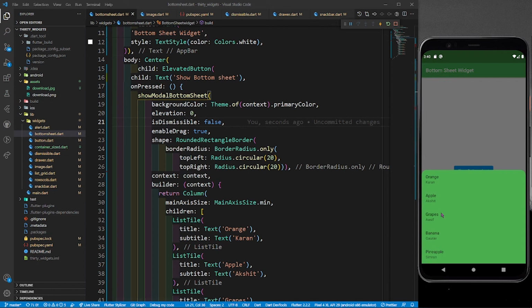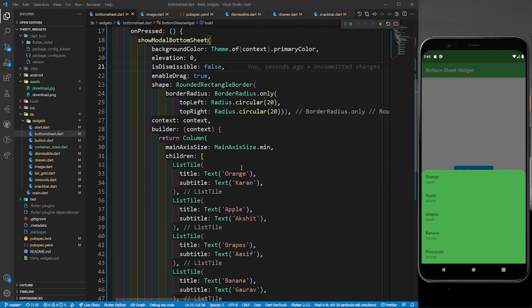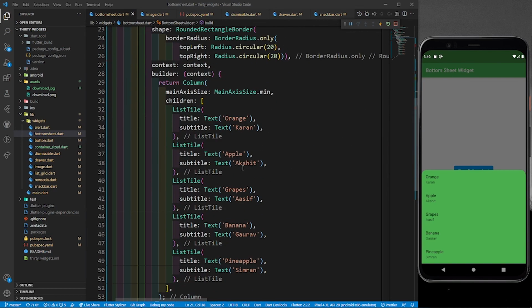So you can provide some text fields, you can decorate it, you can provide any widget to this. I just provided a simple column with some list styles, but it's totally up to you which widget you want to provide.